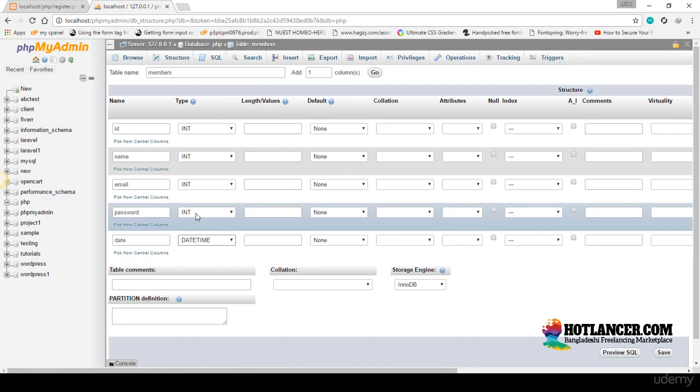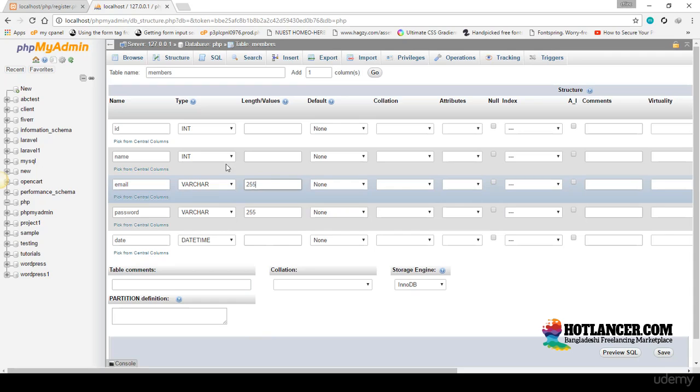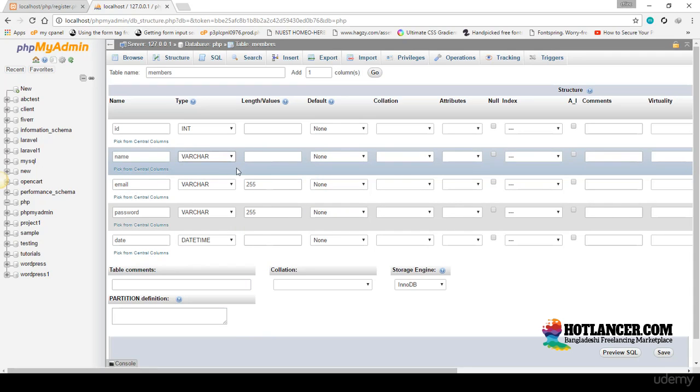Password should be varchar. Varchar means integers, strings and alphabets, all of them can be stored inside this column. So it should have 255 characters of length. Email is also varchar, and 255 is the maximum. Name should be 255 as well.